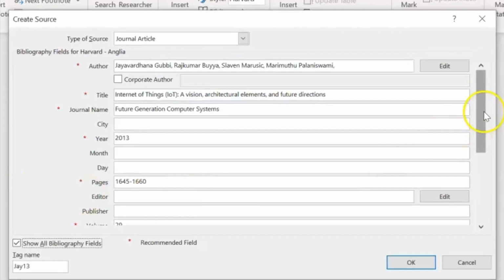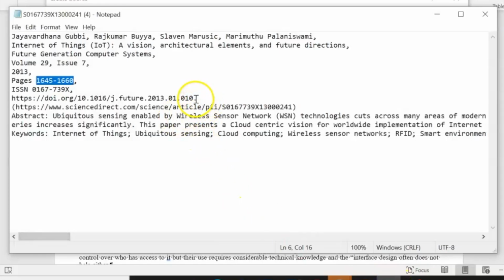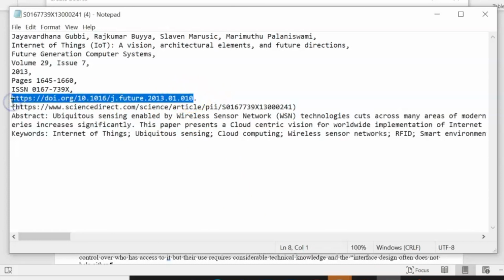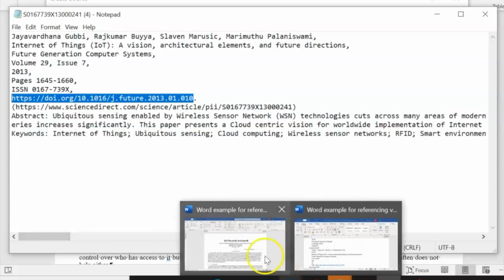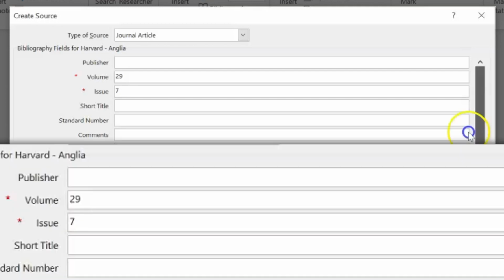We can include some more bibliographic details. If I wanted to include the DOI in this, I could do so. As we're here, we'll just try and copy that. Put that back into the DOI, okay.